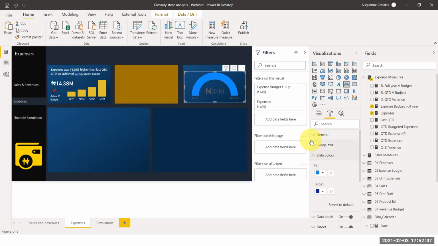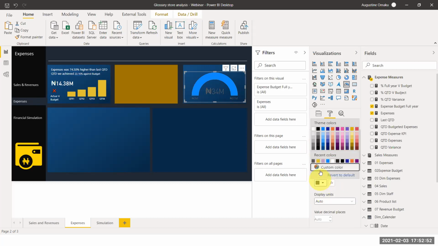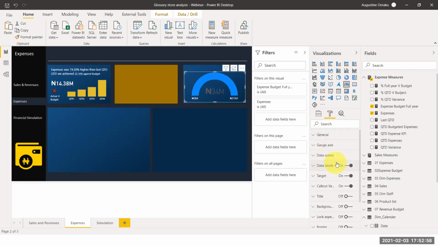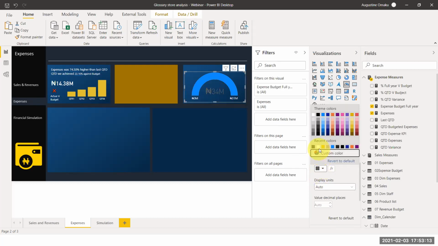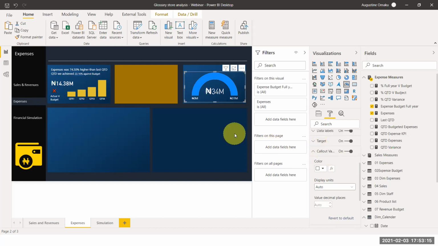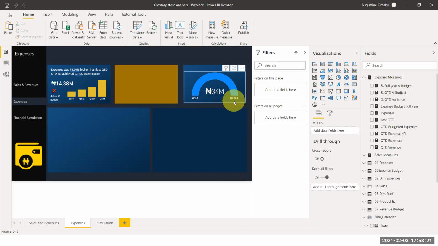No, not data colors, sorry. Data labels. Make this white. Then let's look for our gauge axis. Colored value, yes, that's what it's called. This value in here is called colored value. Let's change it to white as well. So, nice. This is showing us that our expense budget is 31 million, and we've done 34 million. That is, we've gone over budget for the full year.